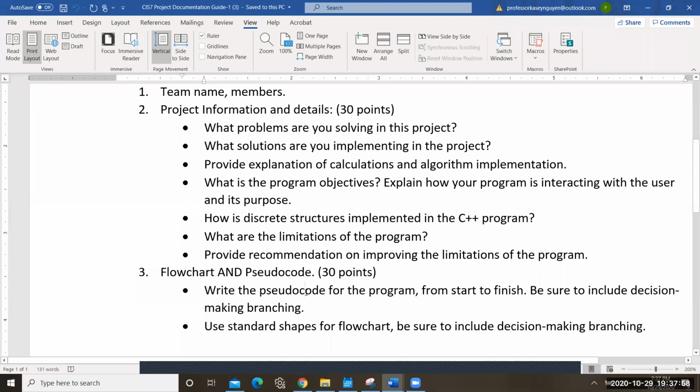And so that's why I stated down here, it needs to have a flow from start to finish. So in your pseudocode, any operation you have, you need to include that. If you're defining functions, you want to state the functions, and when you call a function, you need to come back to it. So be sure to include all the decision making and branching.